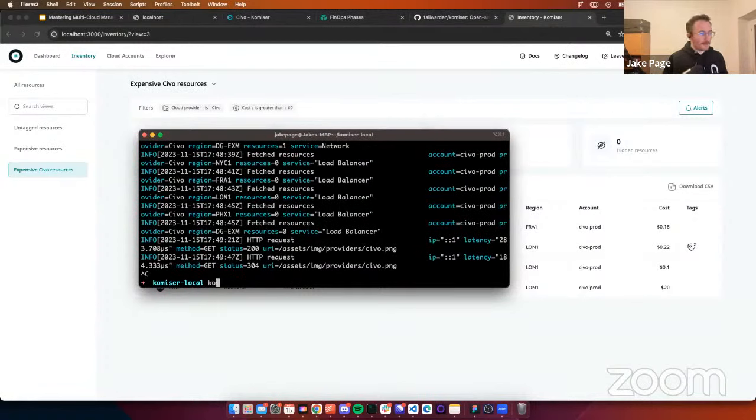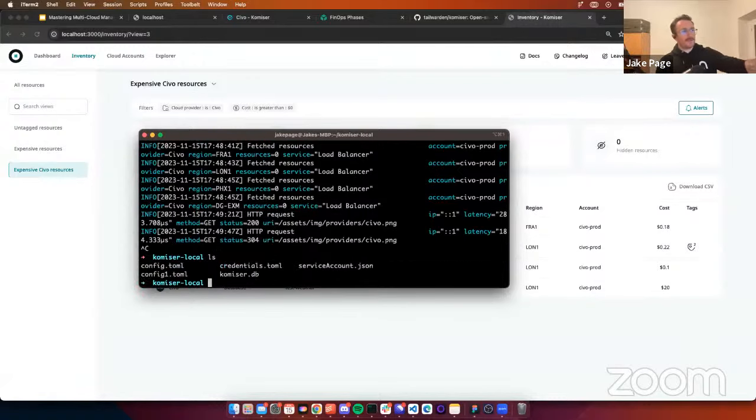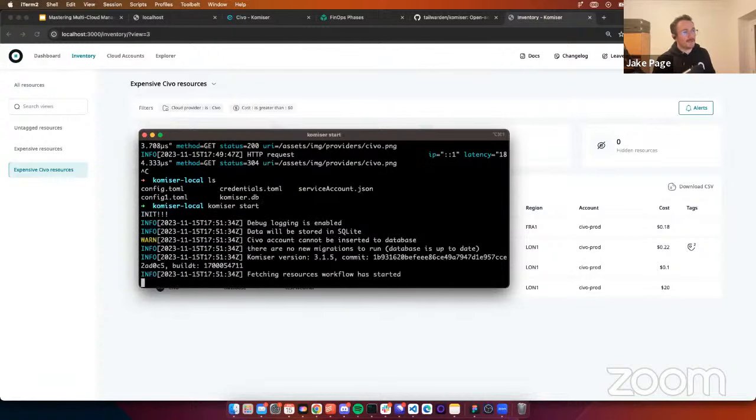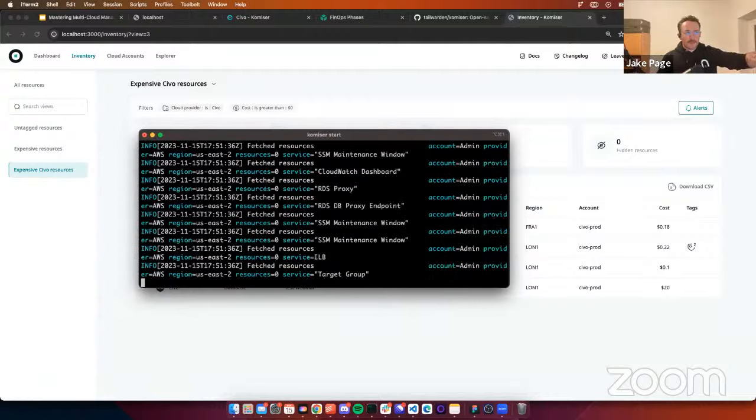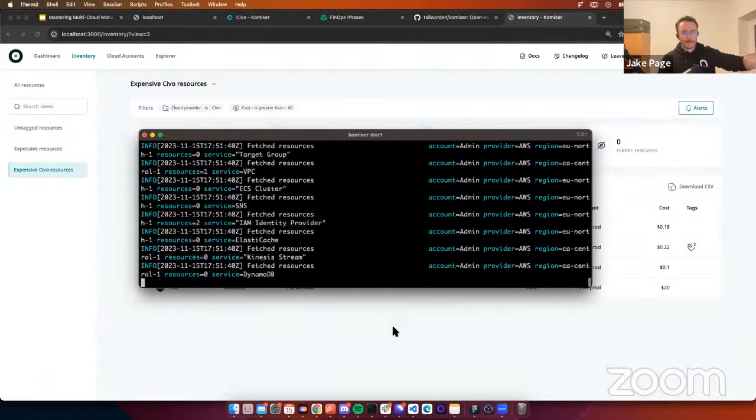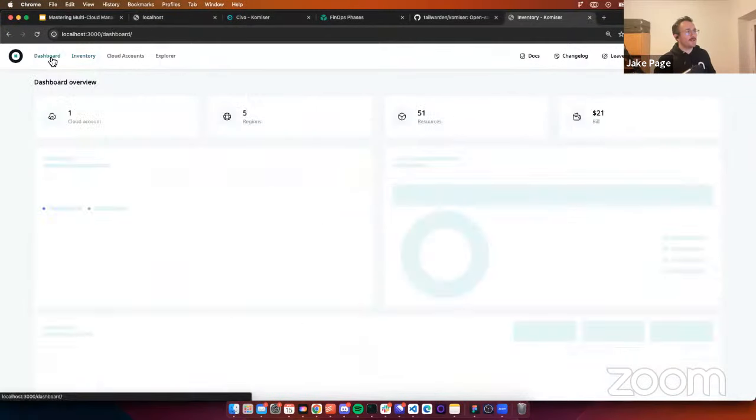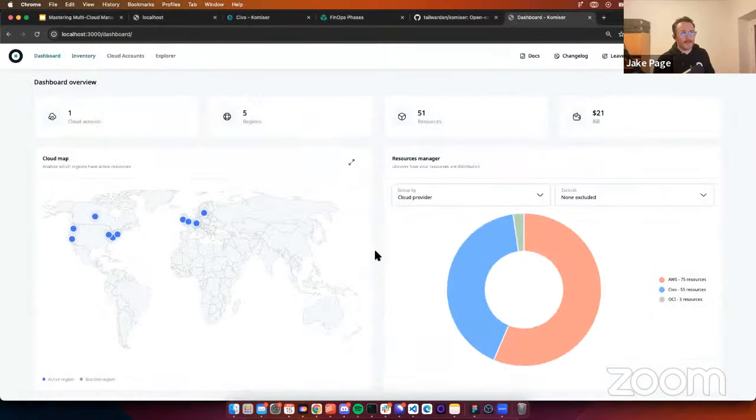So I'm just going to simply pass in, I want to run this config.toml file, and since that's the default file that Komiser is looking for, we don't need to pass in the config flag. So I'm just going to simply pass in Komiser start. And as we can see, we have a bunch of different resources that are being passed in now, some of them being AWS. So let's take a look at the dashboard. So we can see that we have some AWS resources, Civo, OCI.